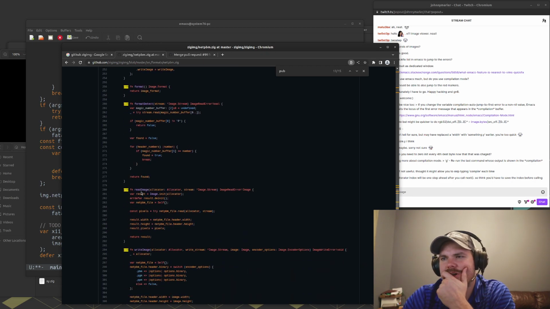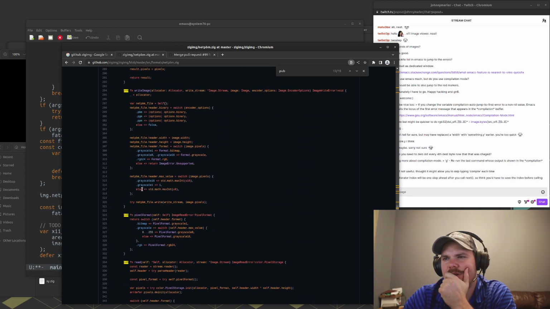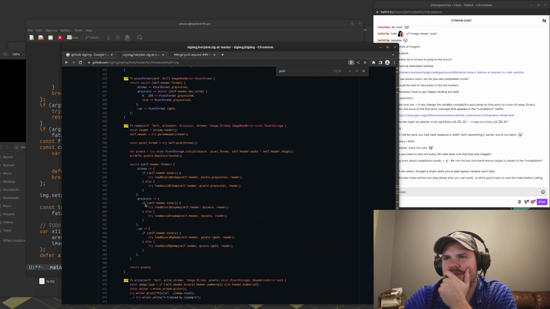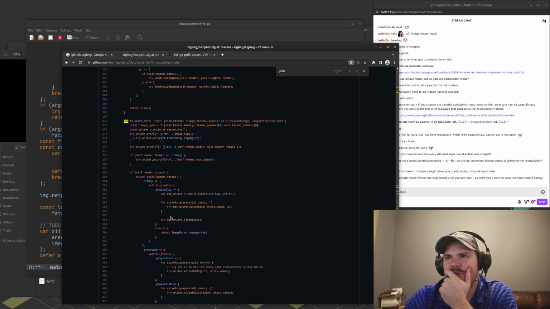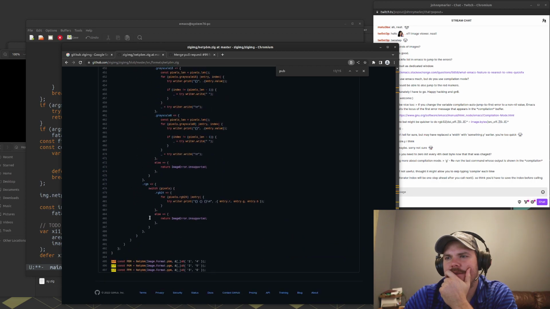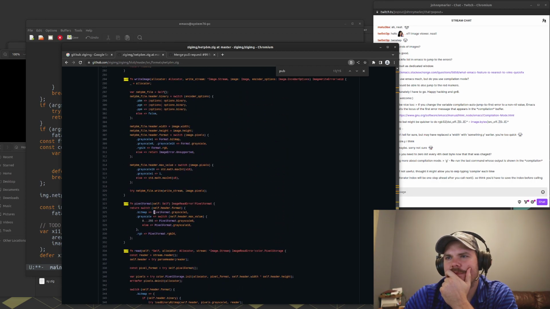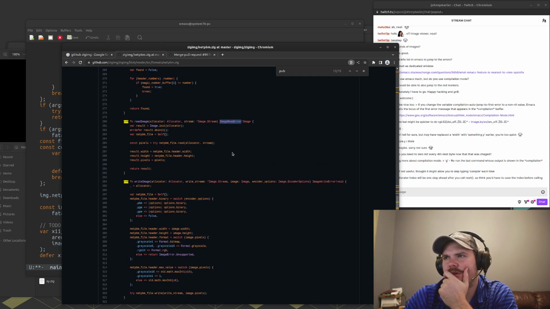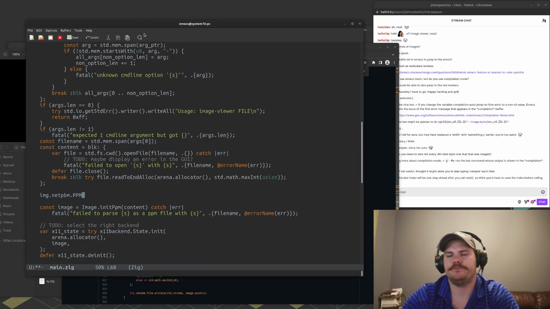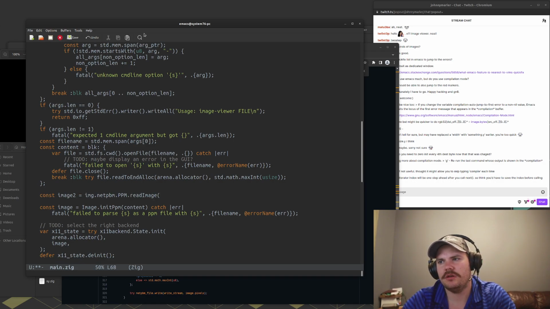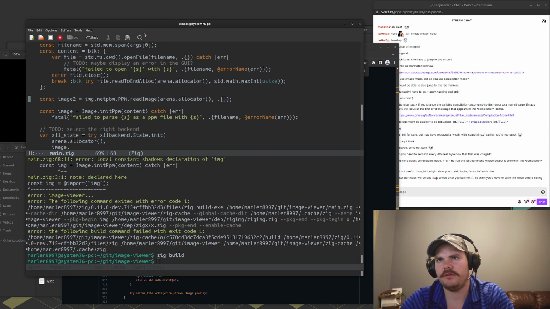Read image, okay. So you pass an allocator and you pass a stream. Okay. So let's try that. And it's, yep, returns an image read error or an image. Okay. Image2 equals dot read image. Where was our arena.allocator and a stream. We're just going to pass something like that for now.